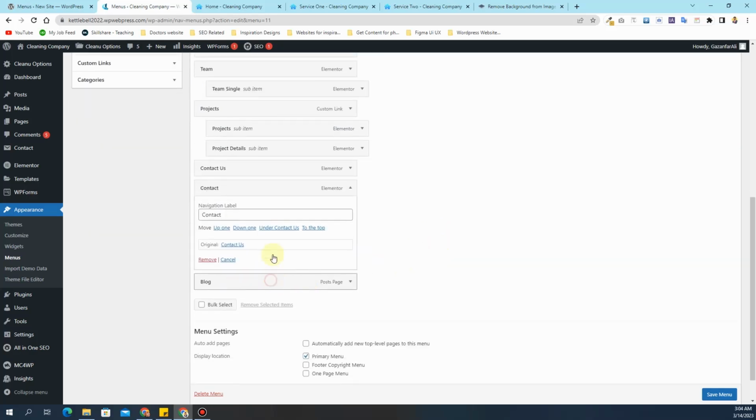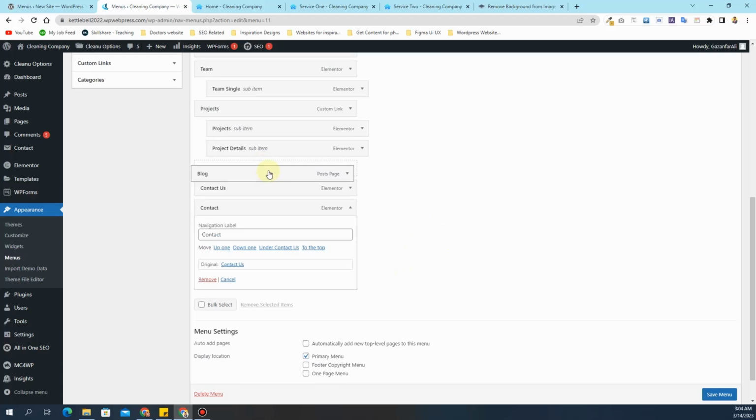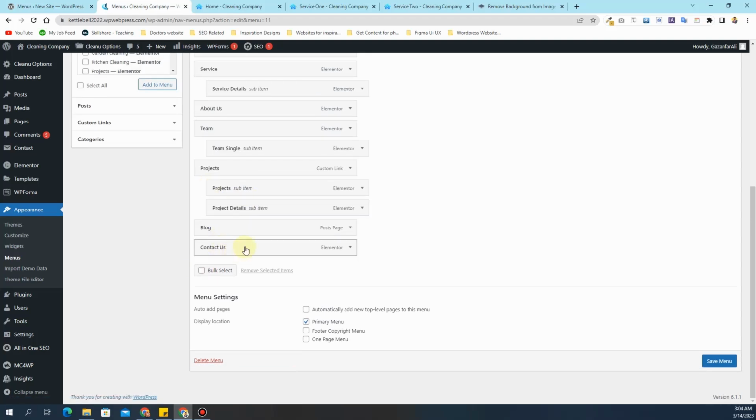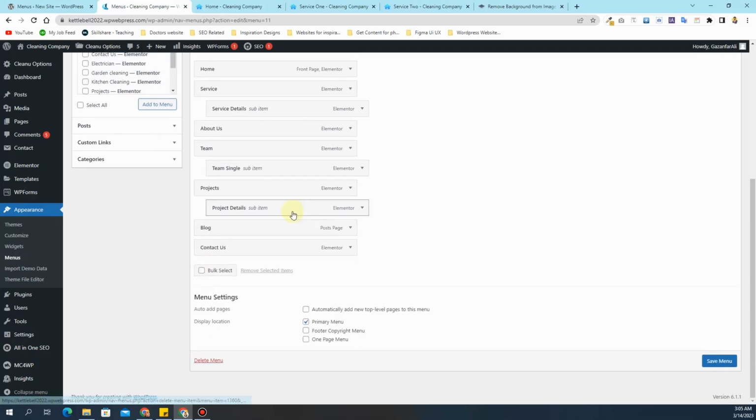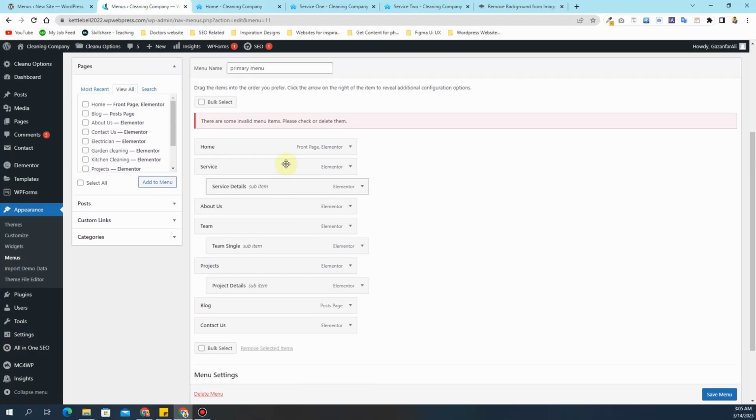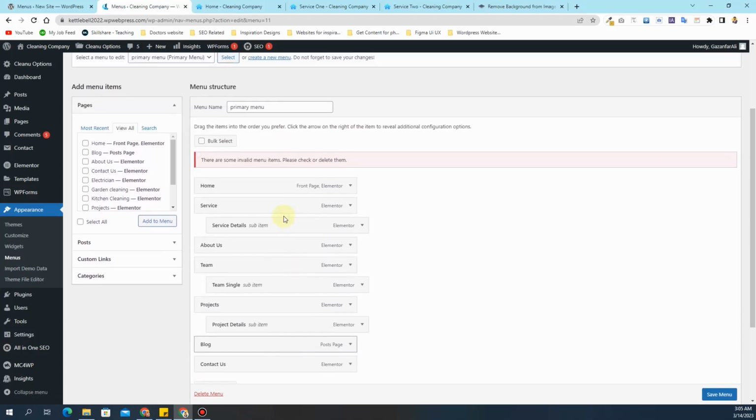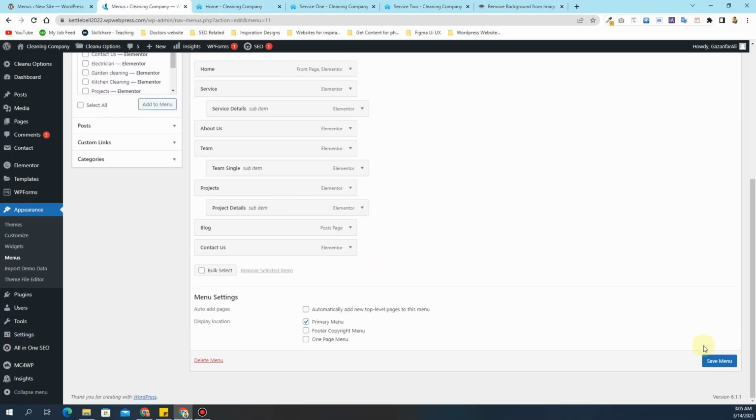This is actually the blog page, so I'll move this to the top, and then I want to get rid of one of these contact pages, so I'll keep the contact us and remove the contact. And then from here you will see these projects, so I'll move the projects at the top and the project details at the bottom, and then I'll get rid of this custom link right here. So right here I am ensuring that we do not have any custom links right here, and then I'll simply click on save menu.